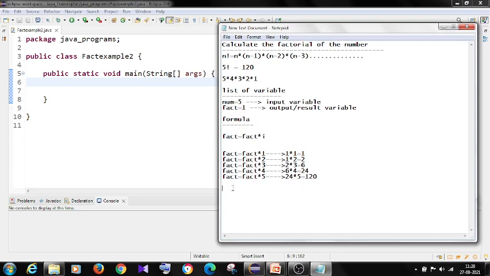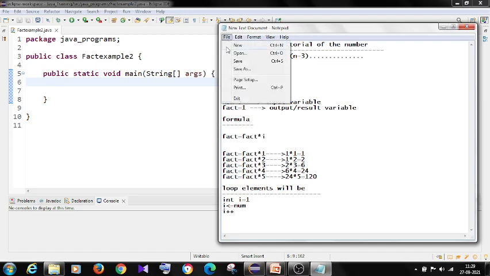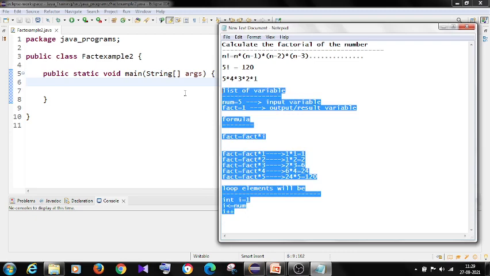And what are the loop elements we need to take? First it has to start with 1, so int i is equal to 1, and it has to loop 5 times. So i less than or equal to num, which is 5 here, and i plus plus. I have to iterate each one time. Okay, this is the logic we use in our code. Now we have gone through it. If you want, you can take a screenshot here, and we will implement all this logic in our program.